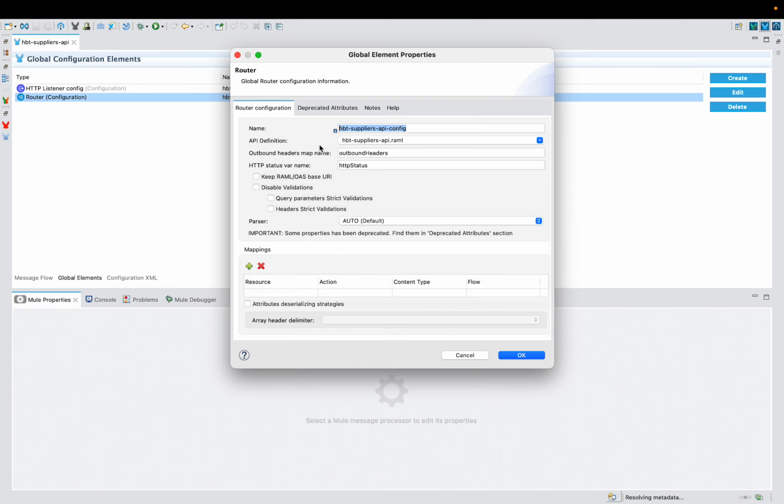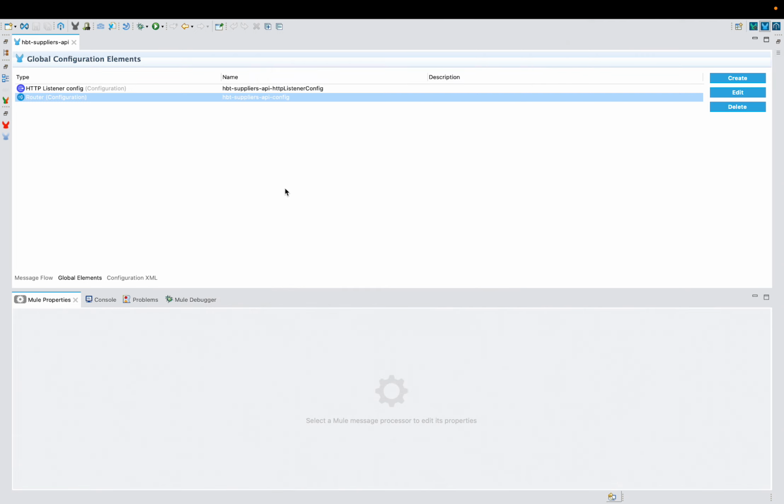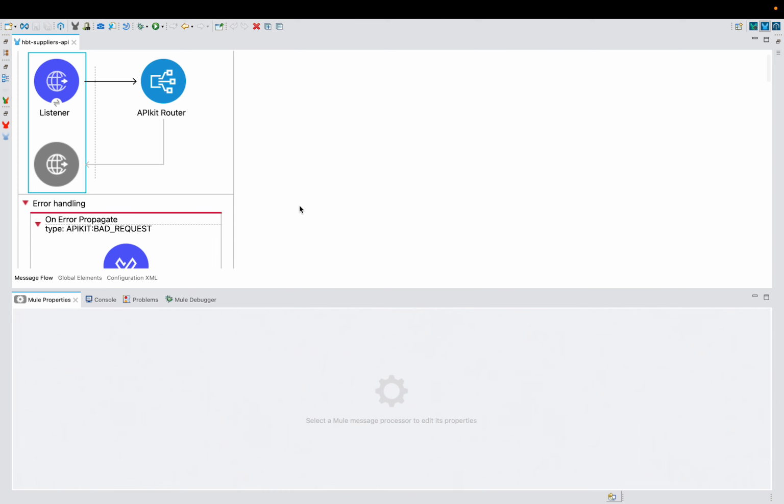Otherwise it is going to create an automatic mapping, and then it will create the flows for the resources and methods that we have created in the RAML file. So click on OK and go to message flows.